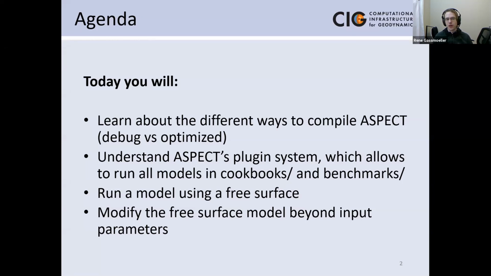So we will start by compiling an optimized Aspect version. Then we will take a look at Aspect's plugin system. We will run a model with a free surface. And then finally, we will modify this model with a free surface beyond what is possible in the parameter file. So we will go a step further than yesterday and think about the question, what happens if I want to run a model and I cannot set a setting in the parameter file that gets me to the model I want.